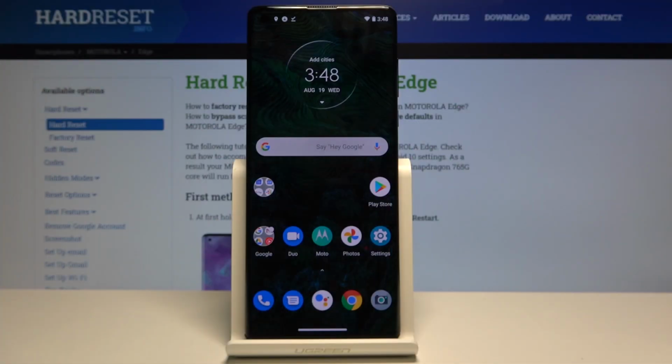Hi everyone, here we've got Motorola Edge, and let me show you how to update apps on this device.